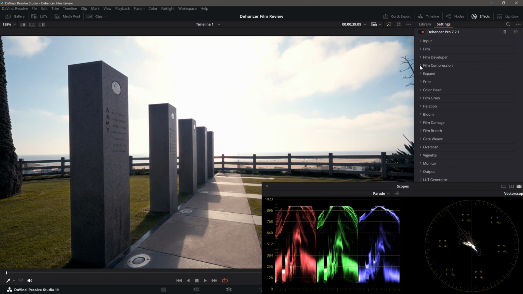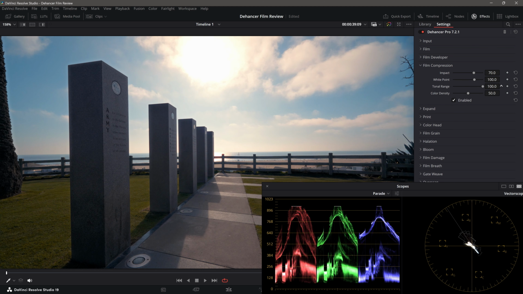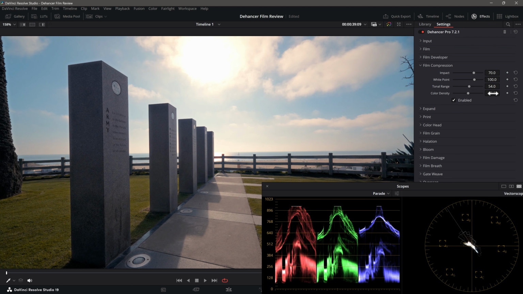The film compression tool emulates the compressed tonal range of analog film to achieve a more film-like look. The impact parameter controls the degree of compression, while white point sets the clipping threshold. Tonal range determines the range of tones affected by compression, and color density controls the color intensity of the compressed highlights.